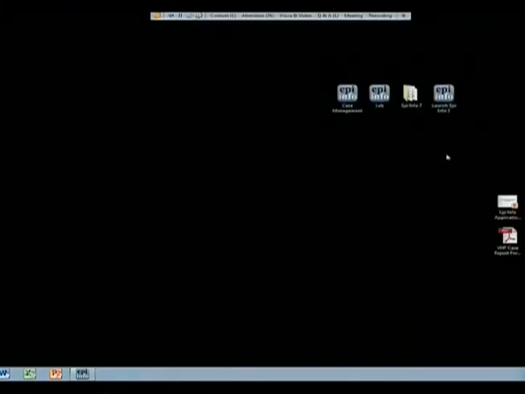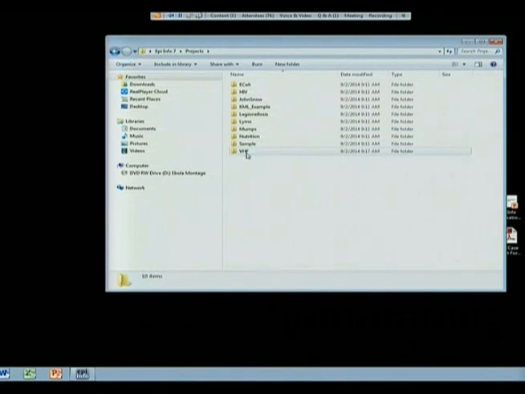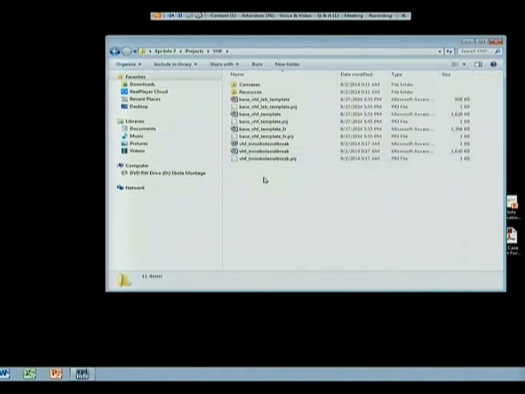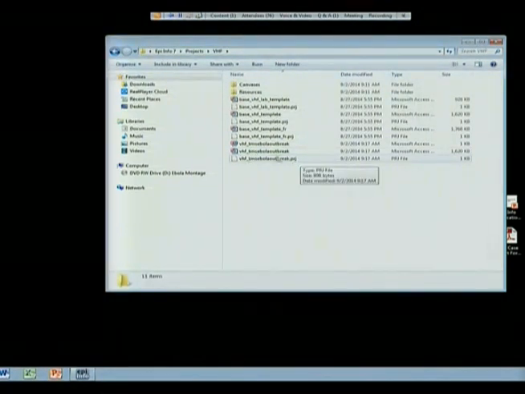Okay, minimize. Go into the EpiInfo7 folder. Follow that same pathway, projects, VHF. And now you should have, well, right now it's 3 because we're in one of them, but usually it's 2 files that start with VHF and have the name of the outbreak that we created, TMS Ebola outbreak. So you'd normally have the 2 at the bottom.